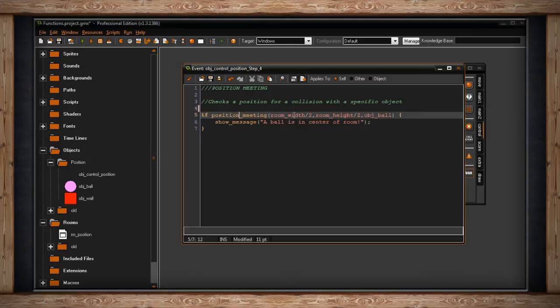And the point in the room I'm going to check is down here, we've got X and Y again, and I'm going to check halfway through the room again, so dead center. And the object I want to check to see if it collides with this particular position is the object ball, because they're the ones moving around the room. And if an object ball happens to collide with the dead center of the room, I'm just going to show a message that says a ball is in the center of the room. So here's what it looks like.